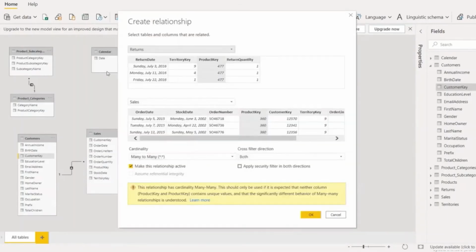Okay, see, the moment I drag the returns table data product key onto the sales table, it automatically detects the many to many. How come here it is a many to many? Every sale will have many products being sold on different dates to different customers. But in a product return scenario, we will definitely have multiple customers returning multiple products on different dates.